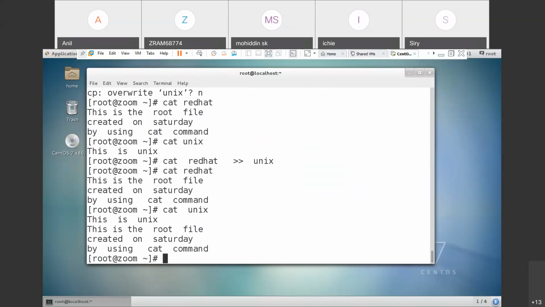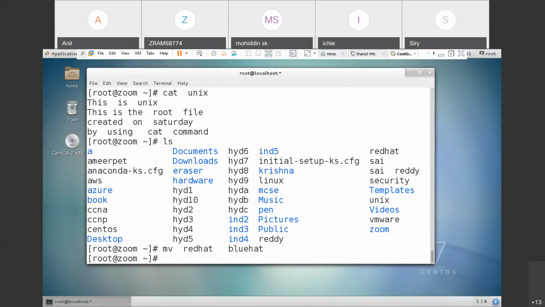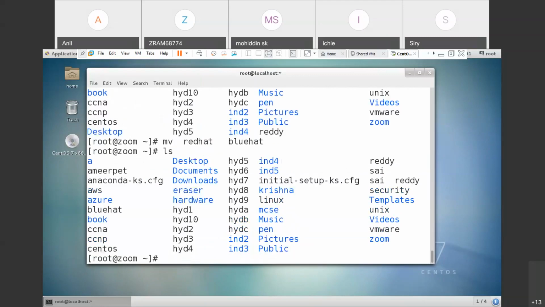Last thing for today, before I delete the file, I'll show you how to rename. Like in Windows, we can rename files and folders. The same way we can do it in Linux. For renaming, we'll use mv. mv, first the existing name or old name, then the new name. Don't use an existing name. If you use an existing name, it will cut and paste. The command is the same, mv. The name has been changed from Red Hat to Blue Hat.